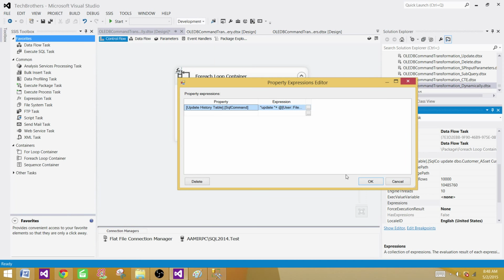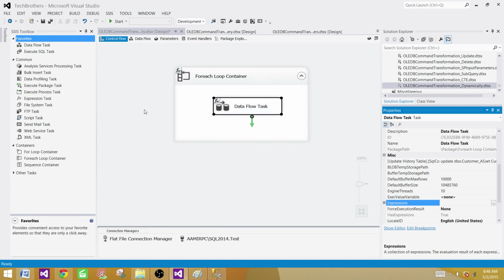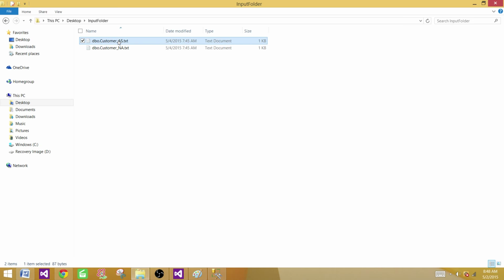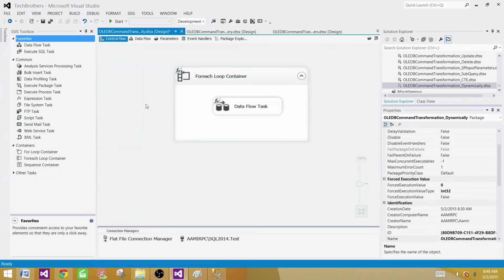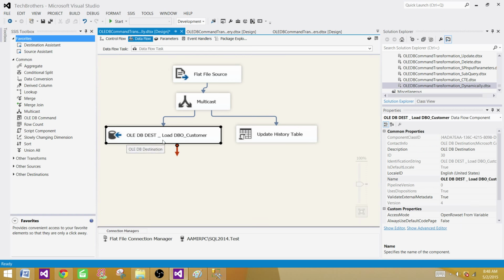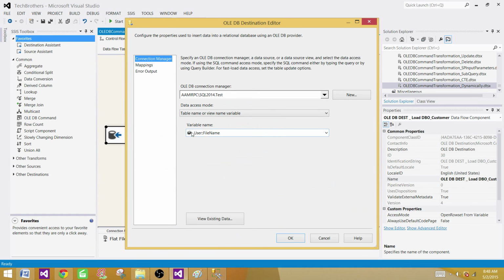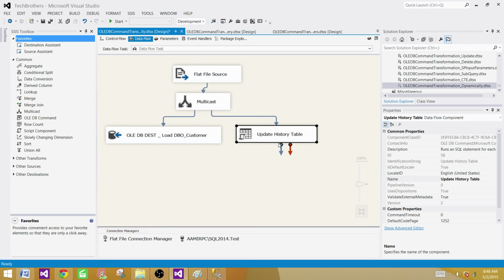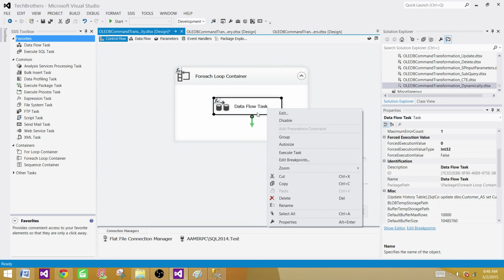So hit OK. Now we hit OK. We are all good. Now when the package is going to run, it is going to take the file name from here and then place or change in two places. One in the OLE DB destination, as we have used the variable, and then it will also change the SQL query in the OLE DB command transformation, as we have written expressions on that.